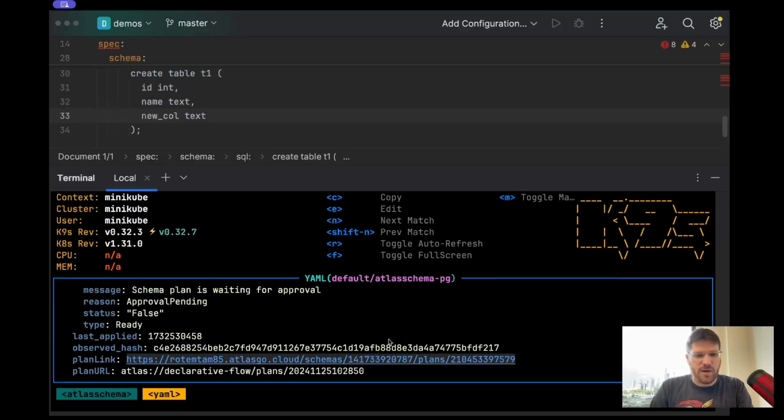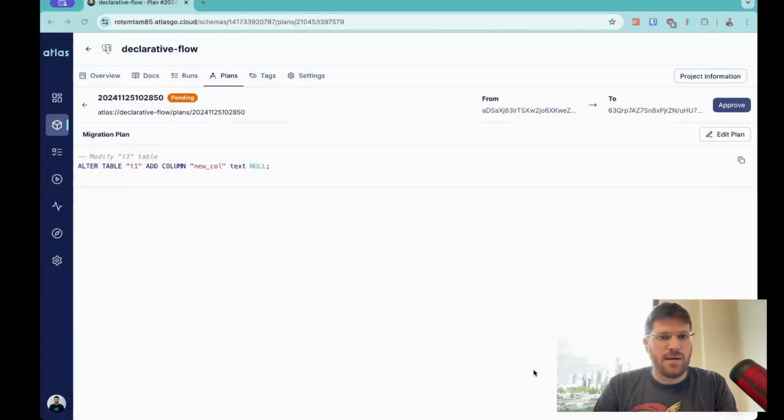And if we go ahead to the object status, we will find this link to the schema registry where we can approve our plan. In the schema registry screen, we can see our pending migration plan. So here is the plan to add our new column, but it is in a pending status. Once we hit this button, approve, the operator will pick up this plan and continue with reconciliation. Let's see that.